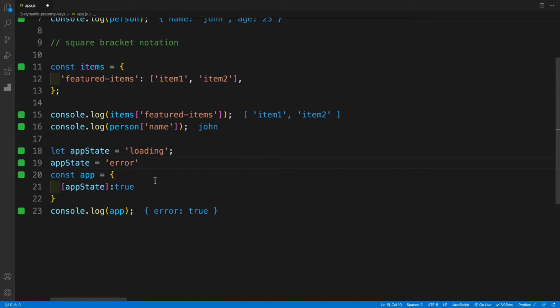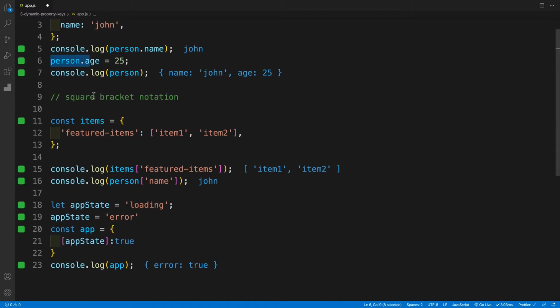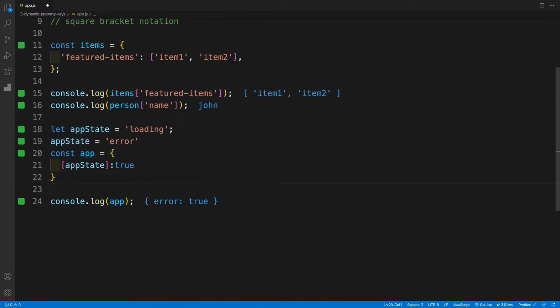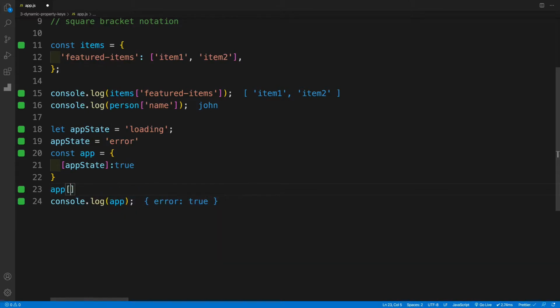And of course, the same way we can add brand new properties as well, just like we did over here with person.age. So for example, I could create a new key by just typing app. So that is the name of my object. And then I'm going to use the square bracket notation. I'm going to say keyName, the variable that I currently don't have, and I'm going to set it equal to apple.